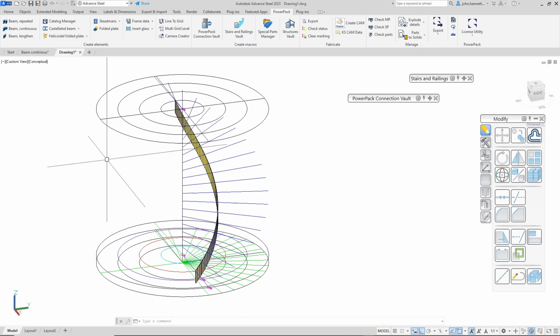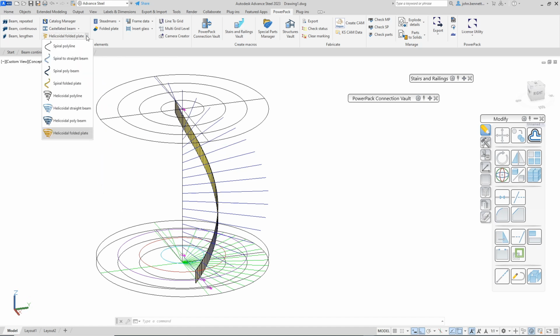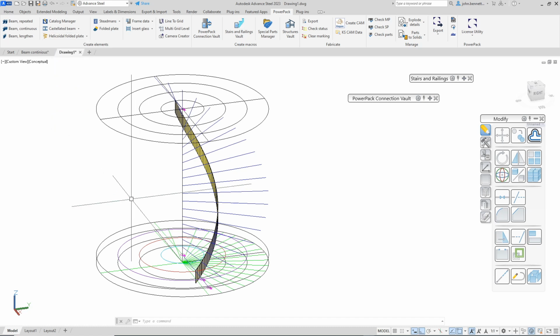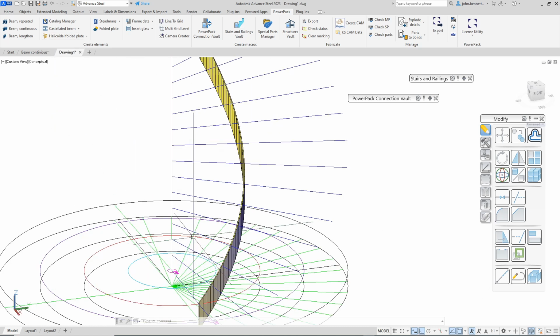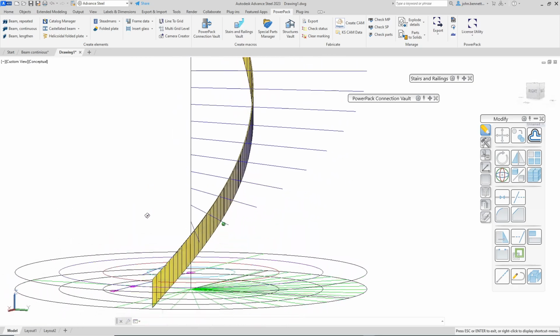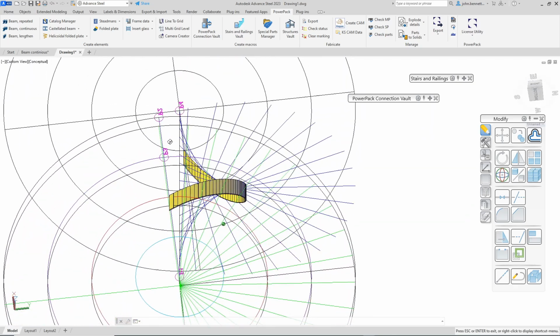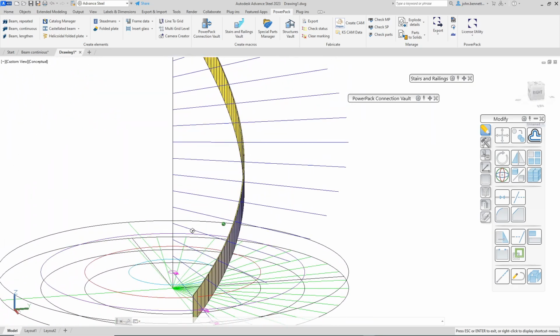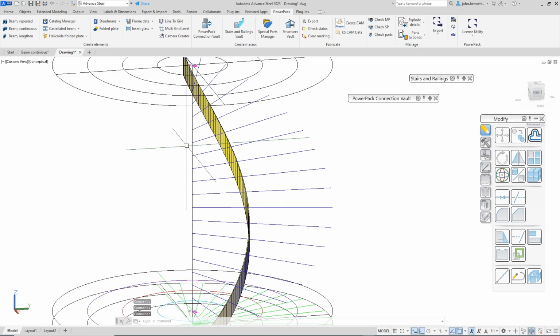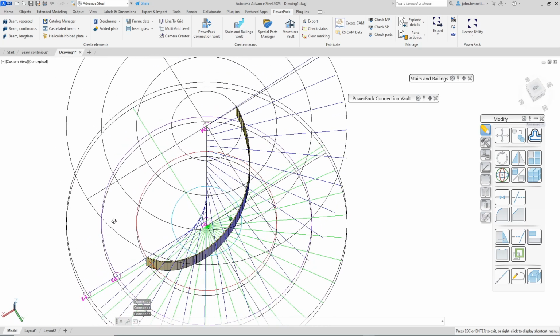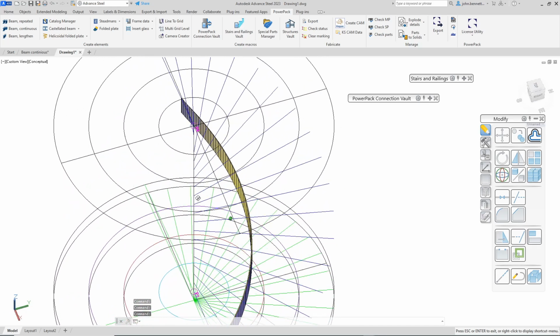So we're in Advanced Steel and we have the Power Pack installed from GRAITEC, and we're just going to take a look at one of the tools here under the Spiral and Helical tools available, and this is the Helical Folded Plate. You can see an example of this on the screen in front of you already. This can be used in the form of a helical stair, where the bottom radius is different to the top radius when you actually form a helical shape object.